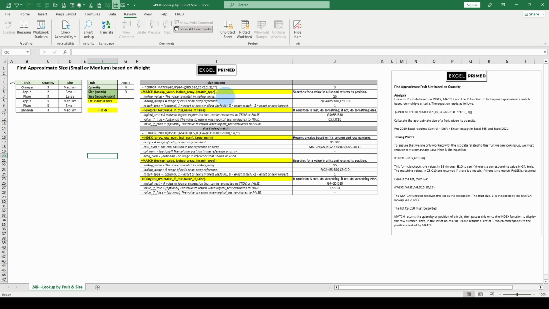Okay, here's the anatomy. We have the write-up. We have the list. And then we have what we're trying to compute, and that is the approximate size. Now, the critical thing here is the approximation. To get to the approximate size, we have the match function, which searches for values in a list and returns its position. We have the if, which, if a condition is met, does something, if not, does something else.